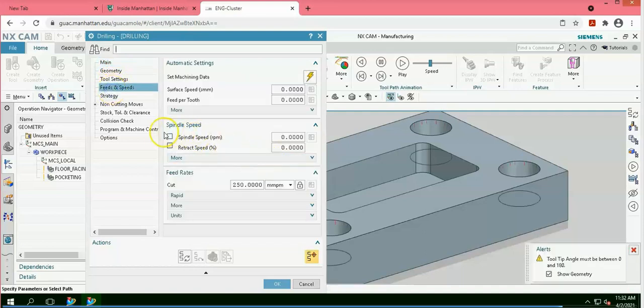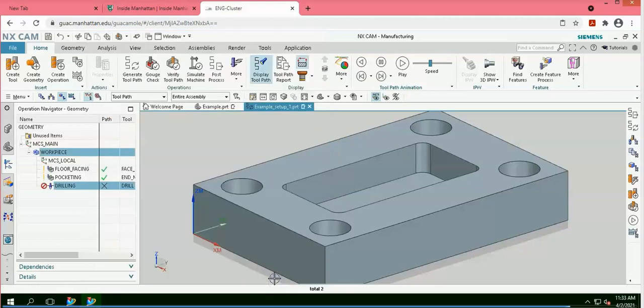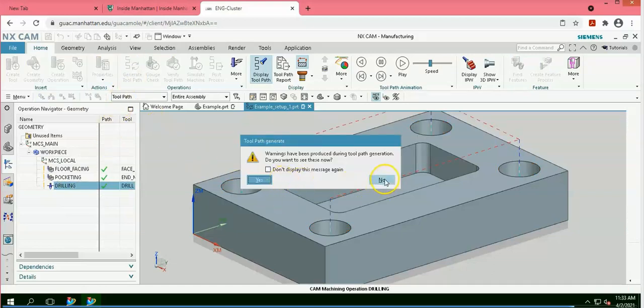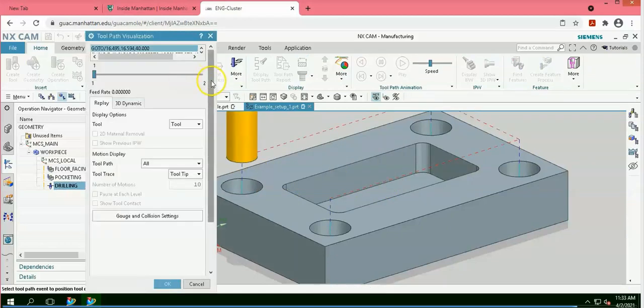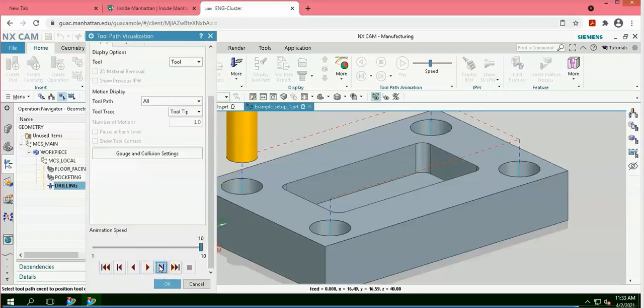For feeds and speeds, again, for spindle speed, change it to 2000 round per meter. Hit the calculator. Then click OK. So this third operation is also created here. You need to define the toolpath. Disregard this warning here. Now verify the toolpath. Play the toolpath for yourself. And then click OK.